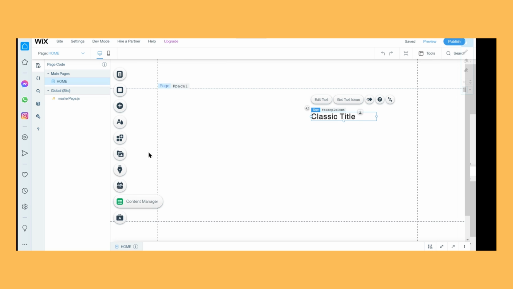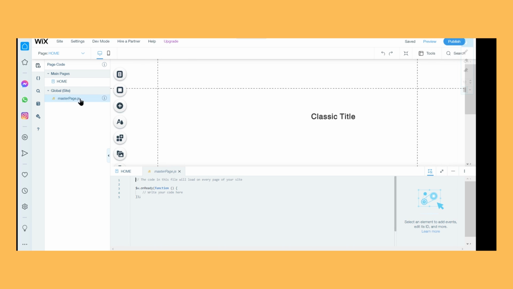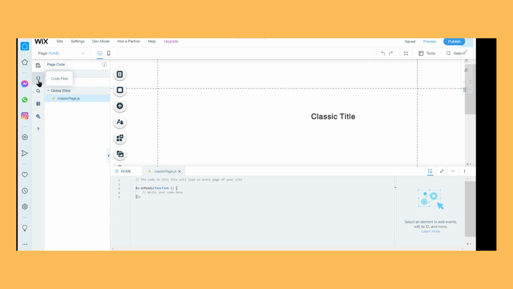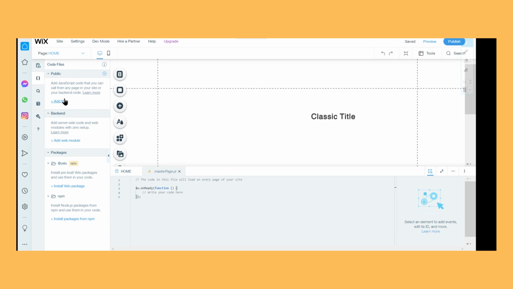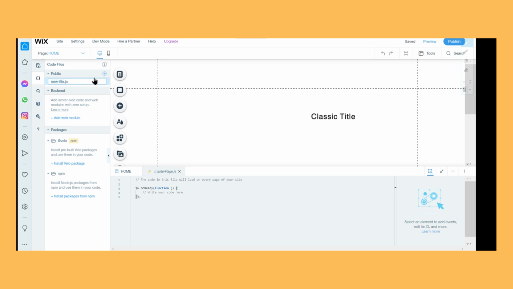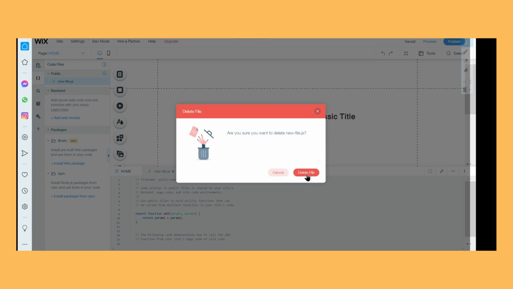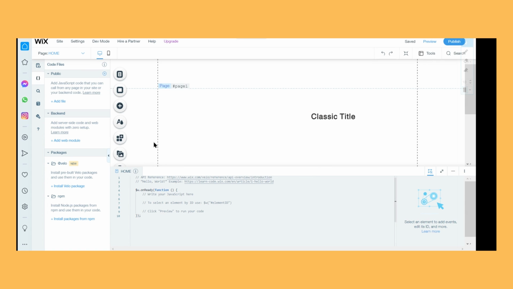We also have this page code section, so we have the main pages, and the code is there. We also have masterpage.js, which is just to add some code too. We also have code files, so we have public. Click add file, then you can name the public file. Just delete it, because we're not really using it right now.